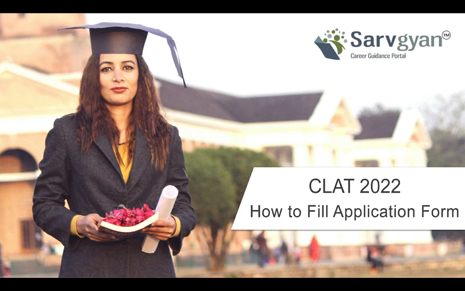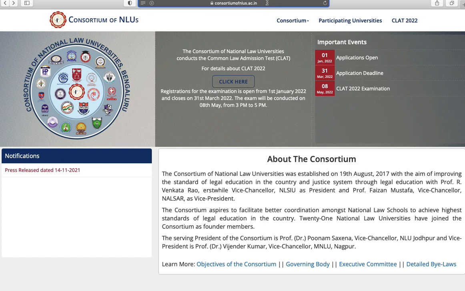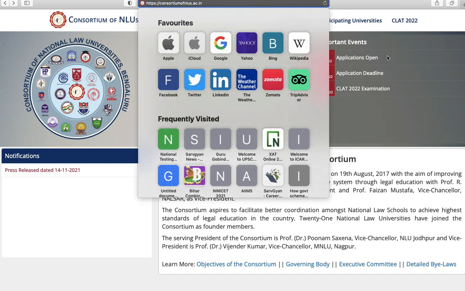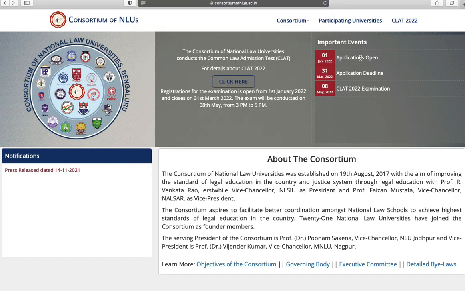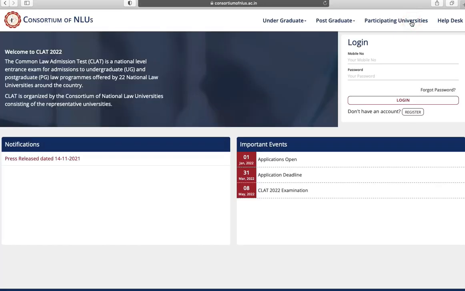This is a tutorial about how to fill CLAT 2022 application form. Visit the official website of CLAT. Application form has been started. Click on CLAT 2022.